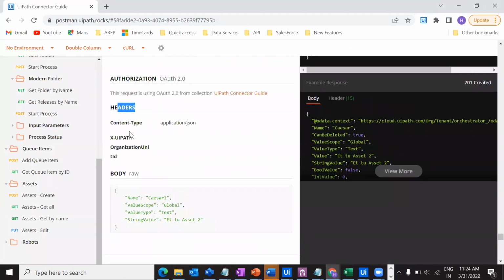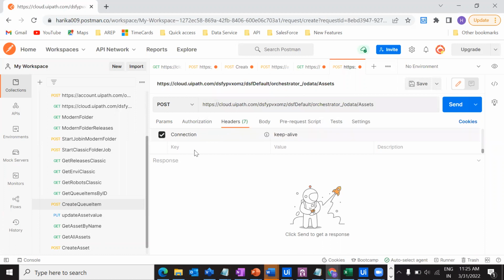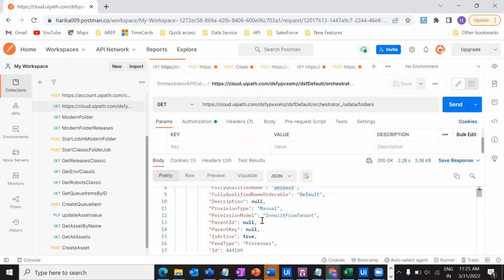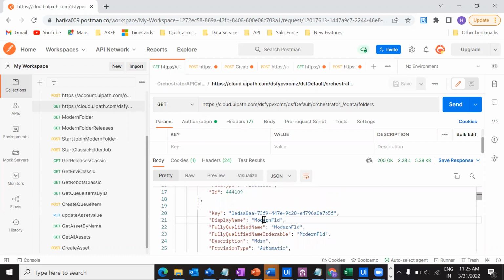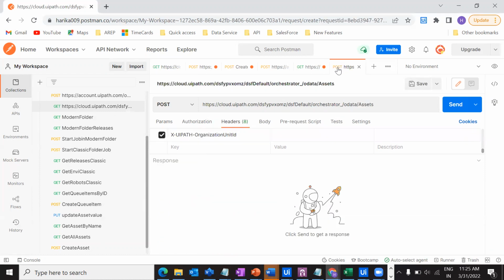Also, we have to provide the organization unit ID. Let's copy this organization unit ID, go to headers, and provide that information. This basically deals with in which folder you want to create the asset. We all know that we have the information of those asset folders. Let's say if you want to create it in the modern folder, this will be the ID. Just copy it, go to the asset and paste it over here. So we want to create the asset in the modern folder.